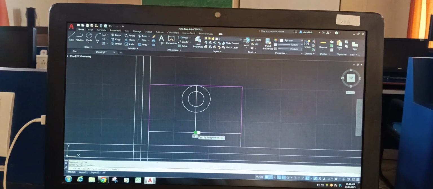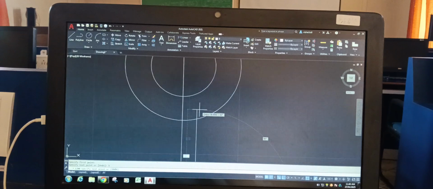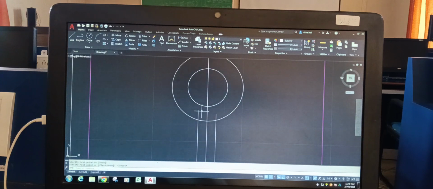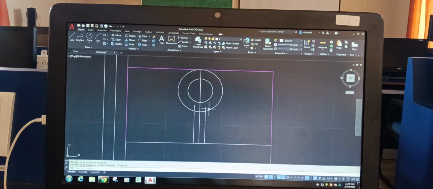And there is a rib portion. The rib has 10 mm width, so this is 5 mm, and on the left side again it is 5 mm. Okay, so this extra portion we can trim. So use the trim command, type tr, 2 times enter.